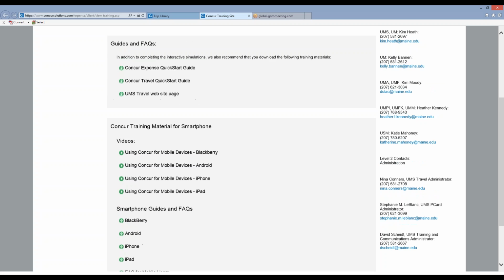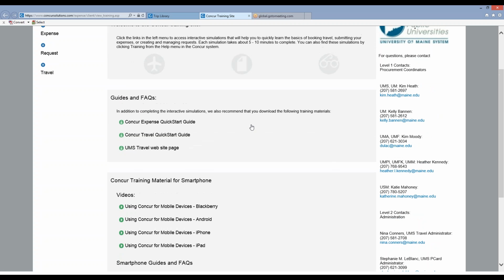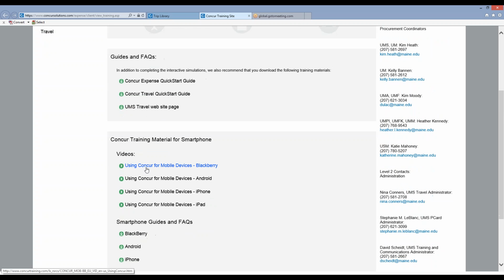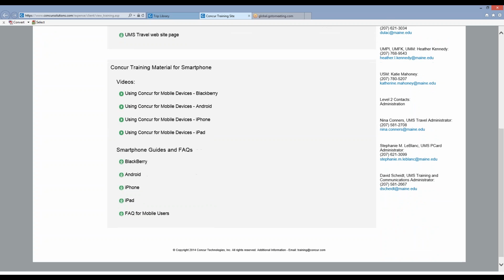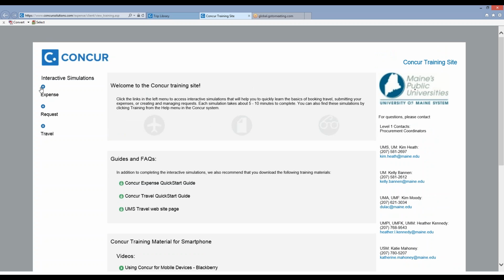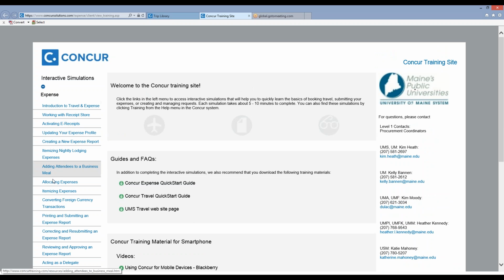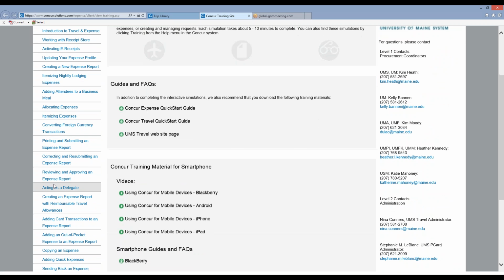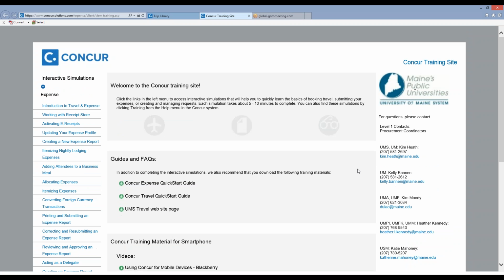But if you notice, there are very helpful links here. So the Concur Quick Start Guide, Quick Start, our UMS travel site. There are videos on using both the mobile app and other items. You can click on the left-hand side, go to Expense, and there are all kinds of individual little pieces that you can look at, acting as a delegate, for example. It gives you a step-by-step walkthrough. This is incredibly powerful. Certainly reach out to any of the contacts on here, but this is available to you guys 24 hours a day, 7 days a week, so that you know who to reach out to.